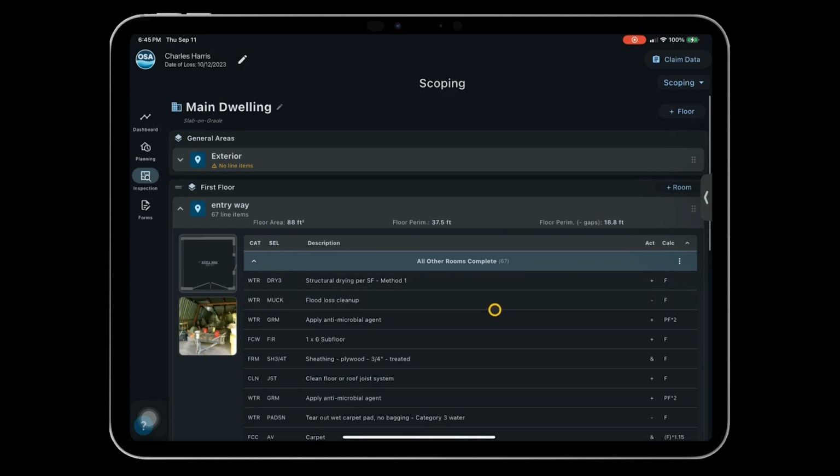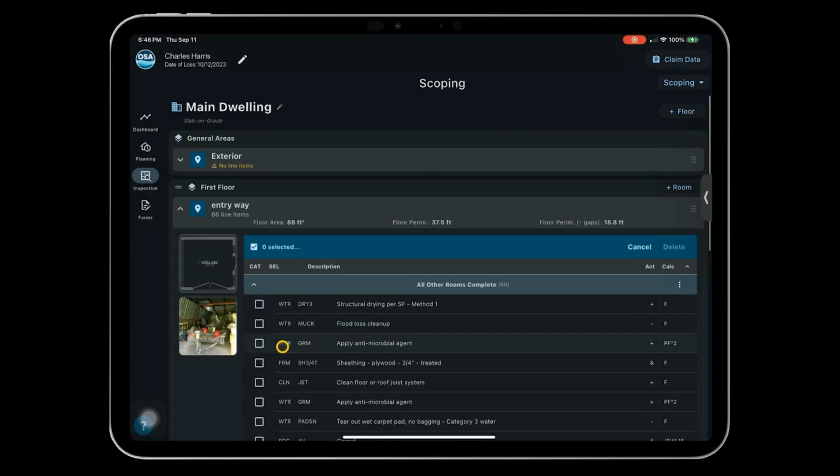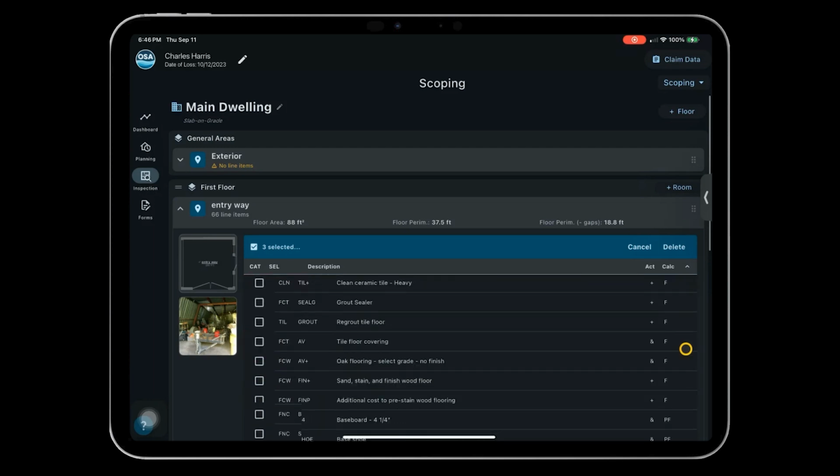Also, if you want to change anything, let's just go right here to 1x6 subfloor. I don't want that line item in there. I don't need it. So I'm going to just slide it to the right and I can delete it. Or I can go up here to the 3 dots and click on the 3 dots, and I can select multiple, and I can go, this one I don't want, this one I don't want, this one I don't want, and keep going down through there.